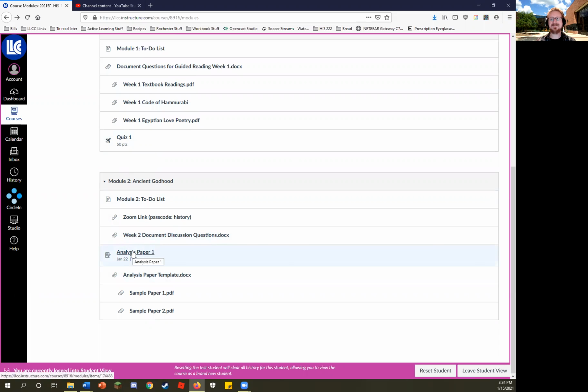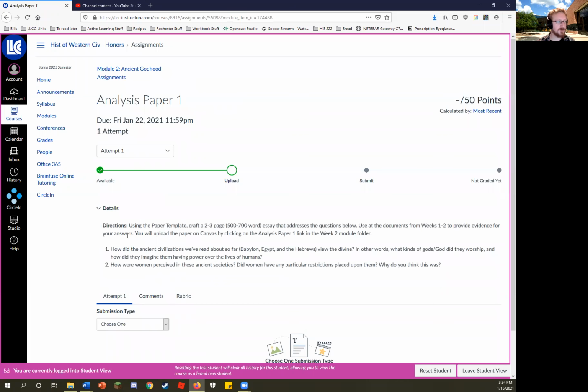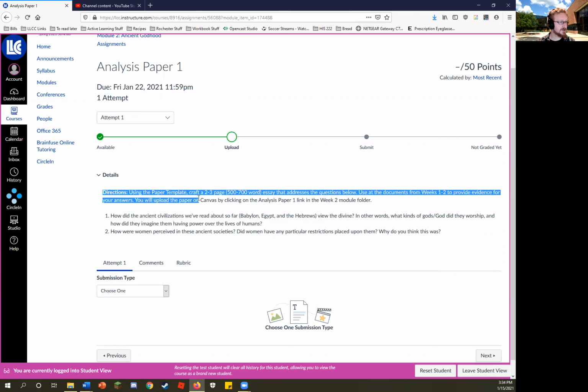Now we have here analysis paper 1. This is an assignment page. If you click on it, this is where you find your assignment for this particular analysis paper essay. You've got your directions here, some brief directions in terms of length. So we're looking at 2 to 3 pages or 500 to 700 words, thereabouts, for these essays. And they're all going to be that length. You use the documents from weeks 1 and 2 to provide evidence in answering the questions.